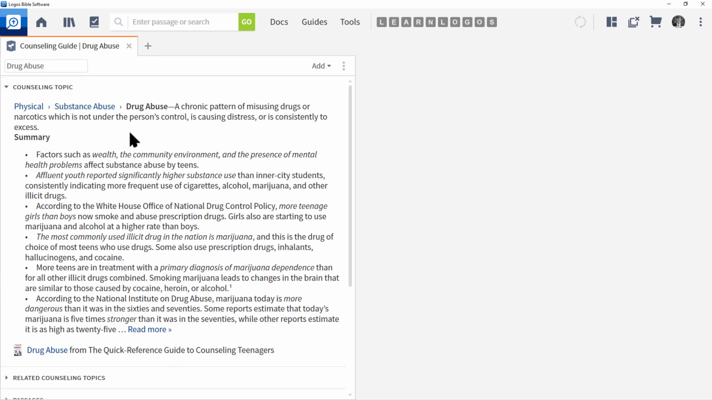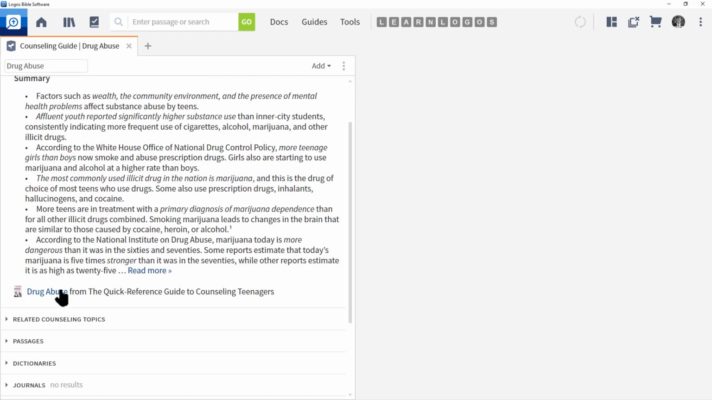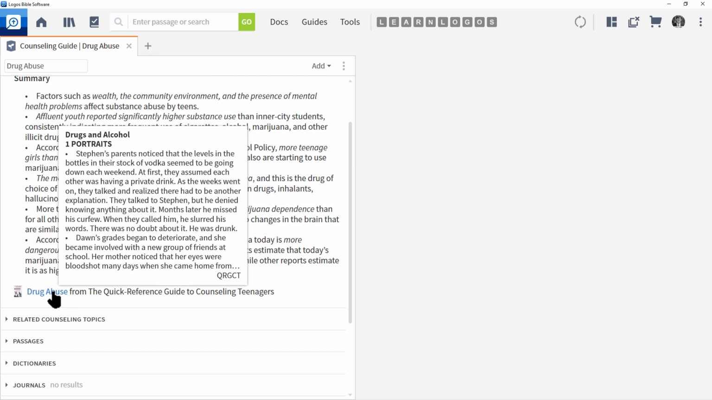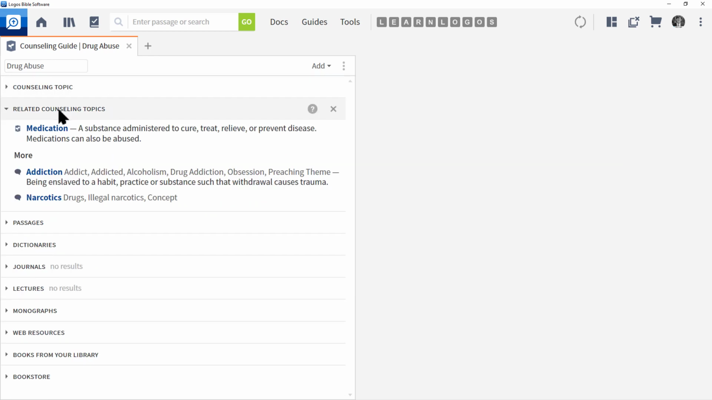Now, the counseling topic is pretty helpful, and again, it depends on the resources in your library. Notice that there's a hierarchy in this situation: physical, substance abuse, and drug abuse, and we get a short definition. We have a summary, which can be very helpful, and in this case, my quick reference guide to counseling teenagers drug abuse came up. Let's collapse this section and go to the next section, related counseling topics.